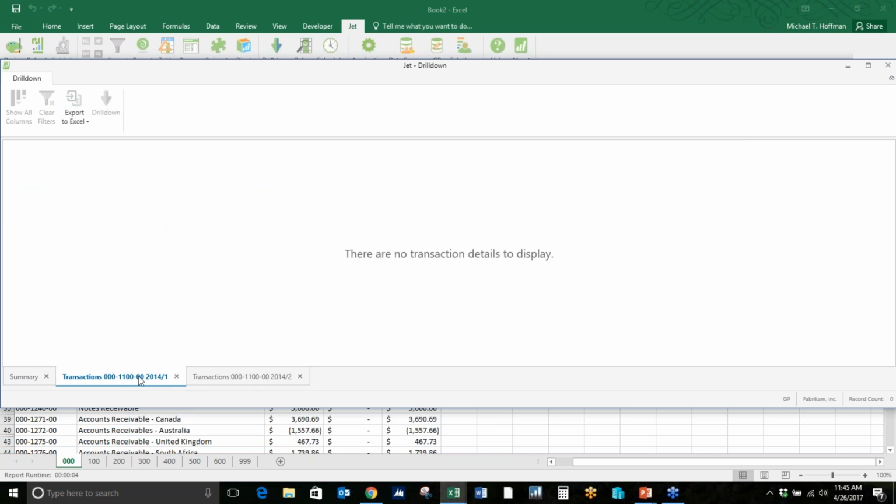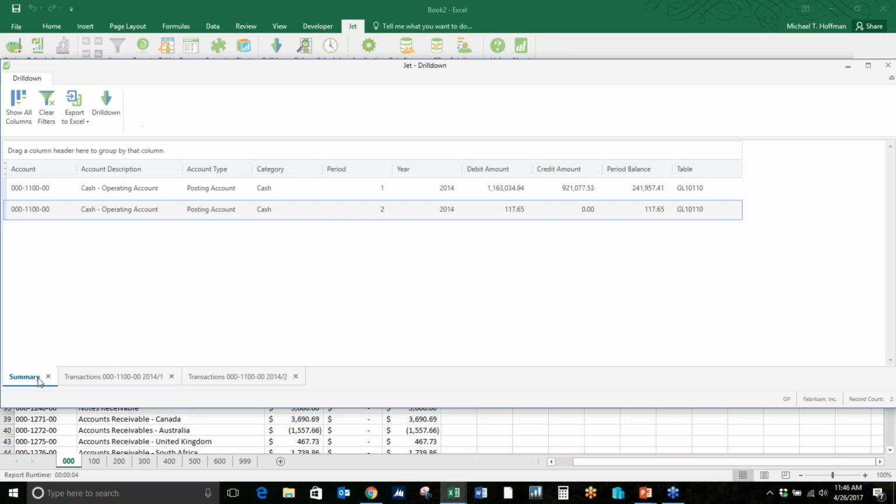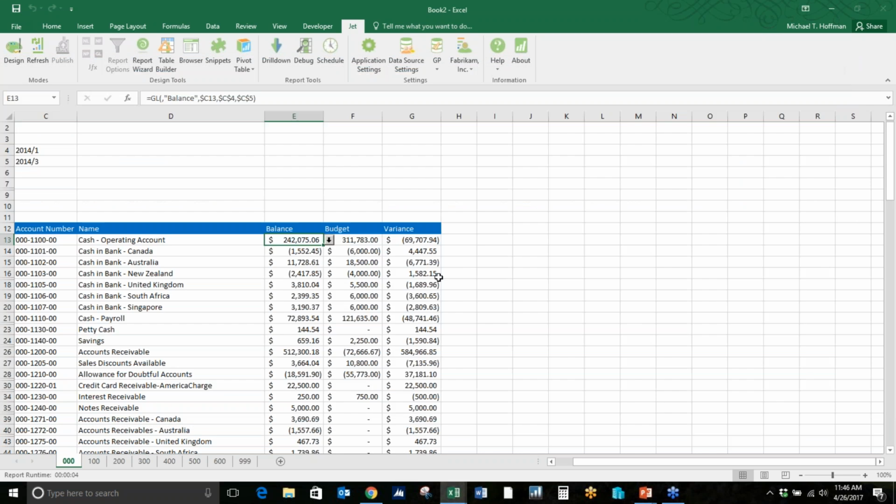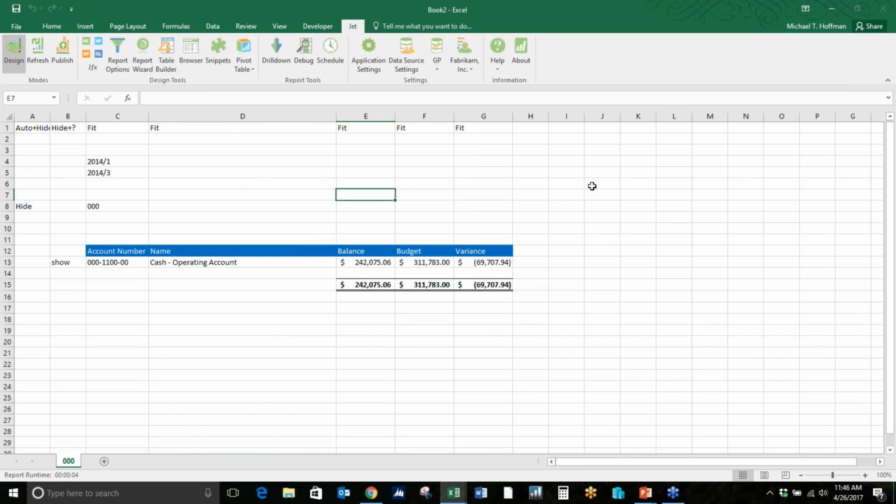You can open multiple tabs at the same time, and you can even export this information back to Excel. So it allows you to dynamically go from one level to the next, depending on where the information is coming from. So really great feature, really simple to use, and really that's the GL from the ground up.